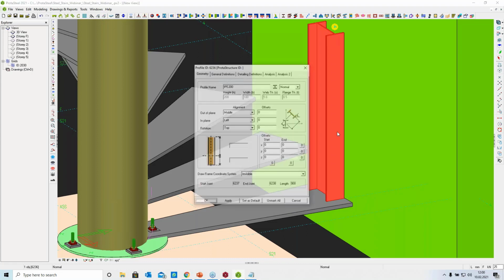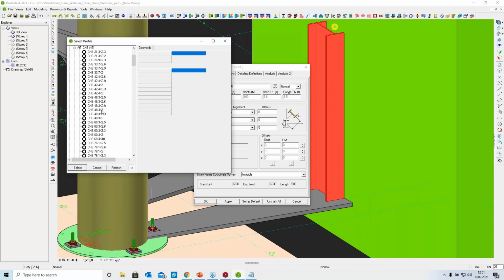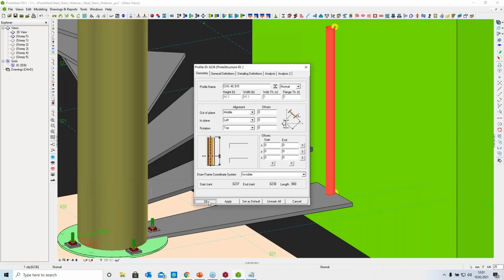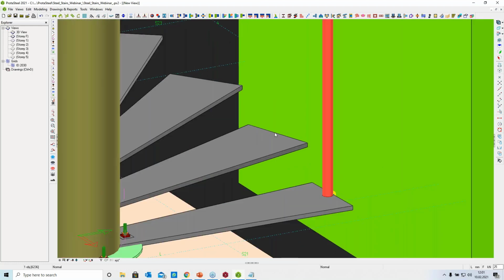We can change the profile to CHS. Of course, you can select any type from here. So I will select the CHS. Okay, let's apply. So let's copy this member to the upper step of the stair. Let's use the copy command. I'm going to pick a reference point from here to the upper step.